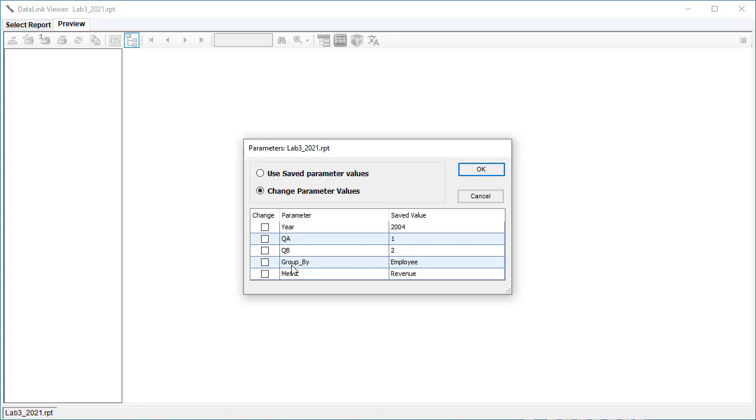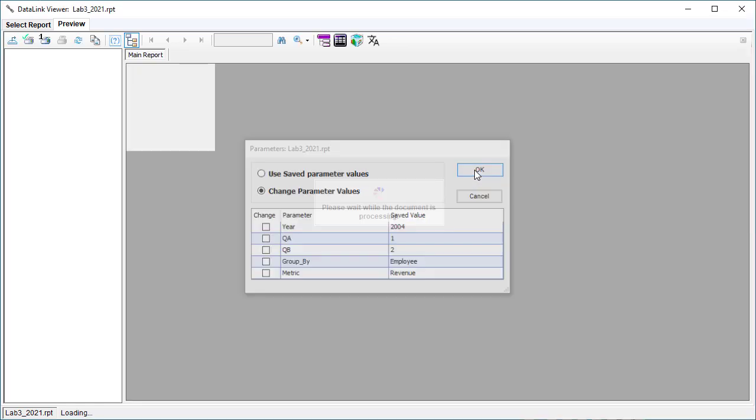The group by parameter allows us to dynamically change how the report is grouped. We can group it either by employee, by customer, or by product type. And the metric parameter allows us to change the key metric in the report, whether it's revenue or profit. I'm going to keep all the parameter values here as the saved values and just click OK.